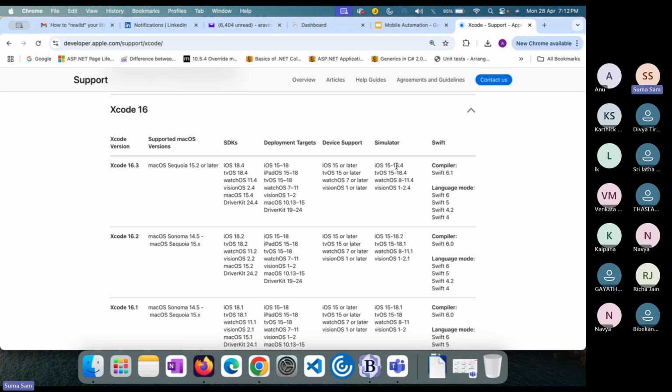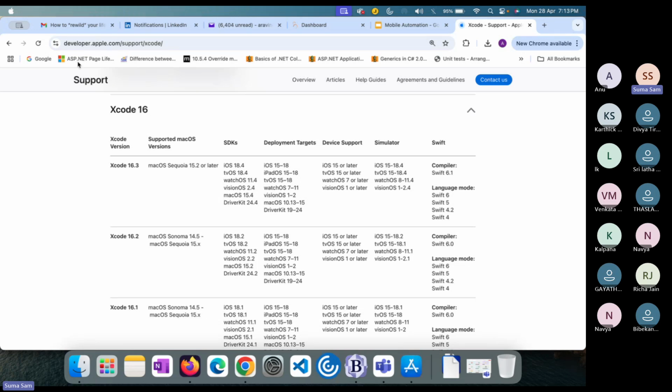Now let's see how this works. Your Xcode, where you can download it. Can you see my launchpad? There is an App Store, I'm using a MacBook, and inside this App Store you can search for Xcode and download it. It's just a simple click and it will be downloaded.